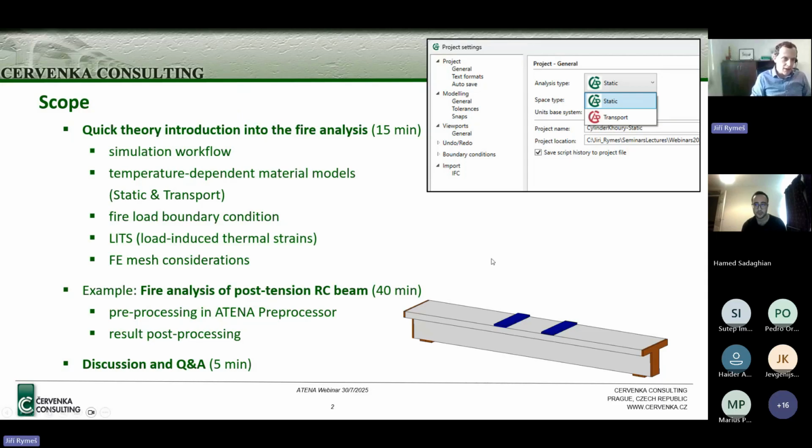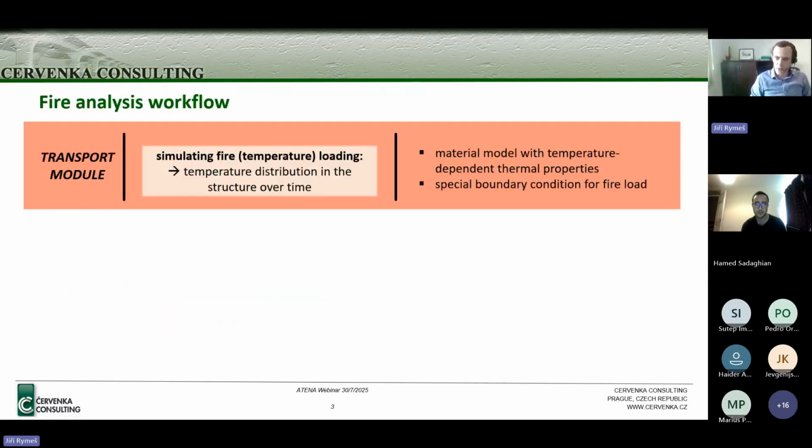So let me begin with explaining a bit about the overall framework of the analysis and the workflow of such an analysis. Today we will be dealing with two modules of ATENA. The first one is the transport module, where you simulate the fire loading and get the response, or the results you will get is the temperature distribution in the model over the time of the fire.